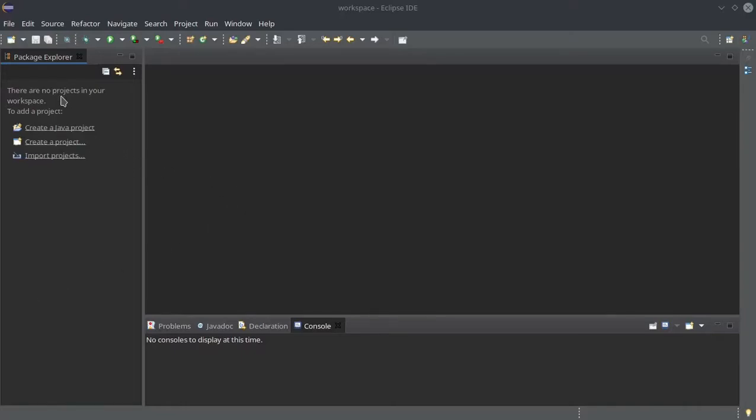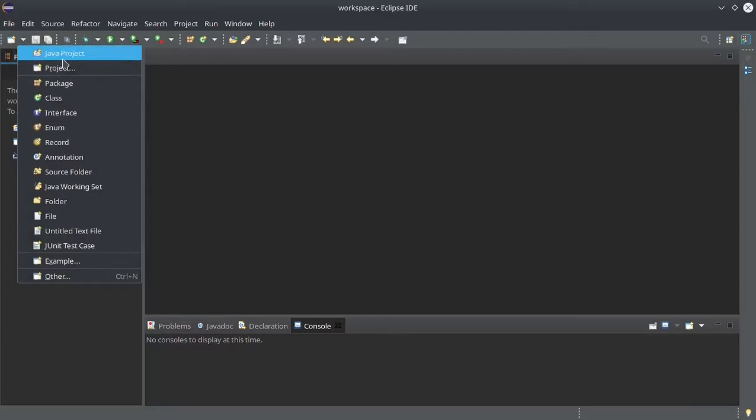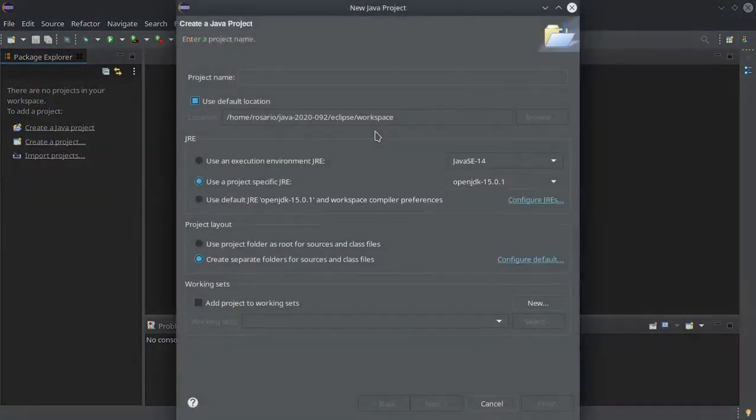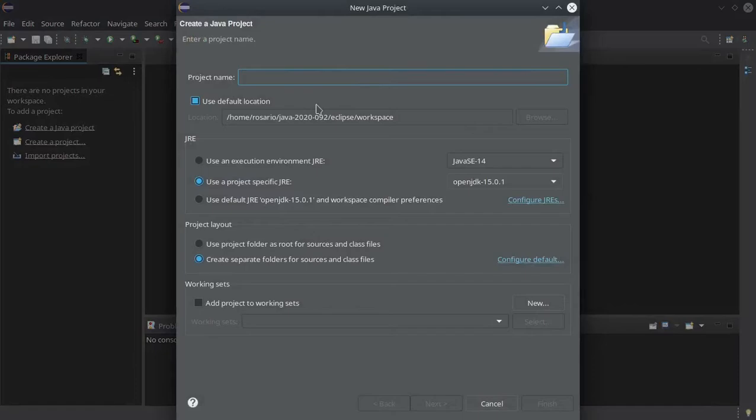Let's create a new project. You can create a new project here, create a Java project, or just here, this is the usual way. We will use the usual way, Java project, click on it. And then we can call this name Java course 1, because this is the first chapter, okay?